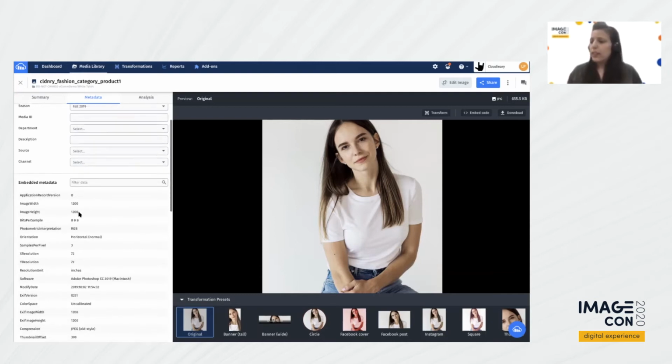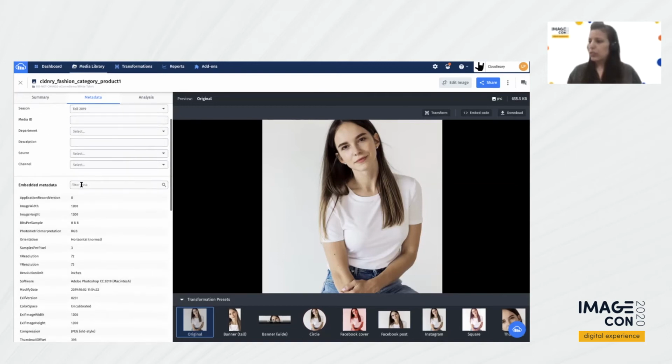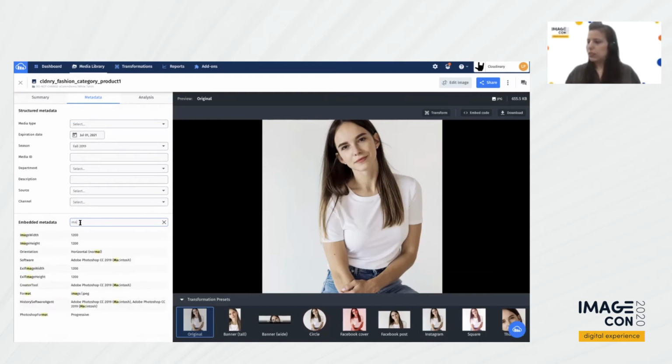Another form of metadata is the embedded metadata. It's the kind of metadata that came from the camera that created this asset, or from any other tool that you used before uploading to the cloud, like Photoshop or Lightroom. This metadata is not editable, but it is searchable. And if the list is too long, like in this example, you can approach the admin and he can set which fields will be displayed and which will be hidden. And you can also filter the list by just starting to write, and it will filter the list.